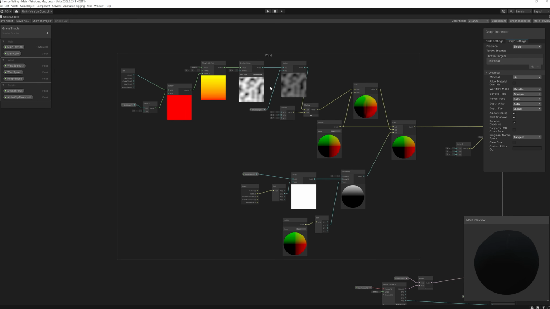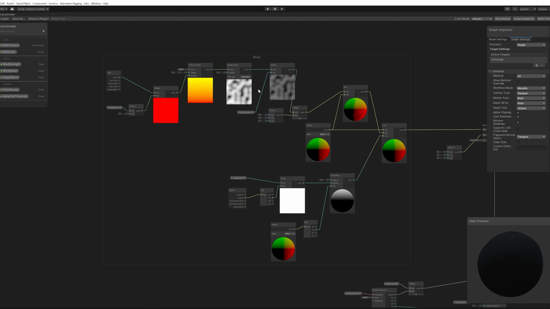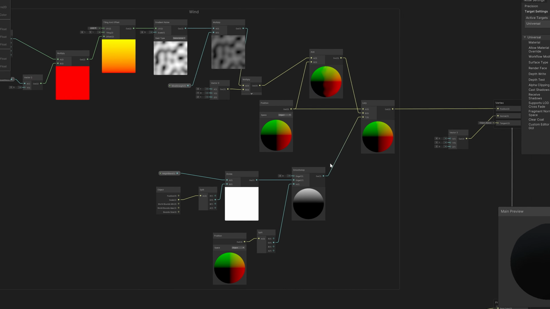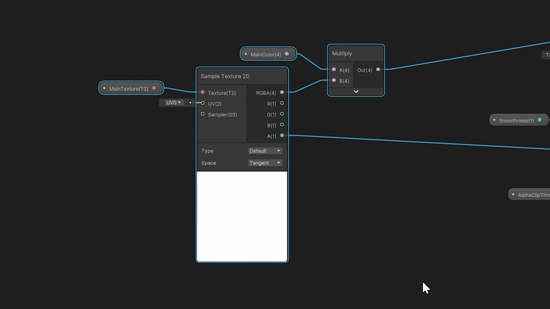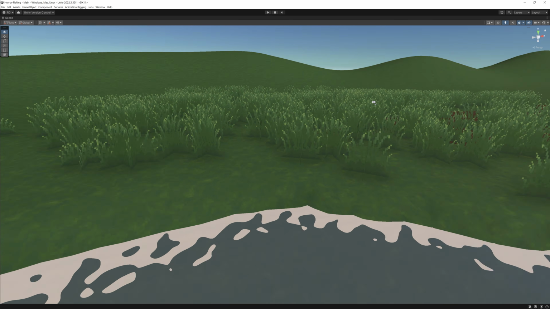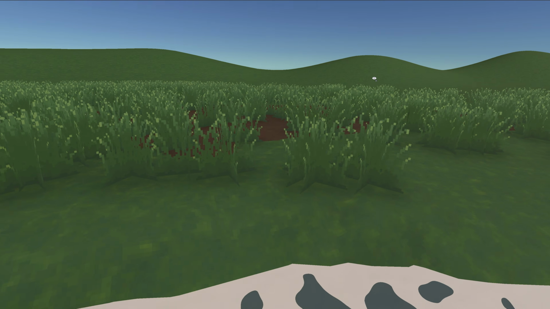Well, I didn't really create it. I took it from another grass shader that I made by following a tutorial, so it's not really my grass shader. But basically what it does is it adds some wind and applies a texture that I can adjust with a color. And that bit of shader graph stuff gives me grass.